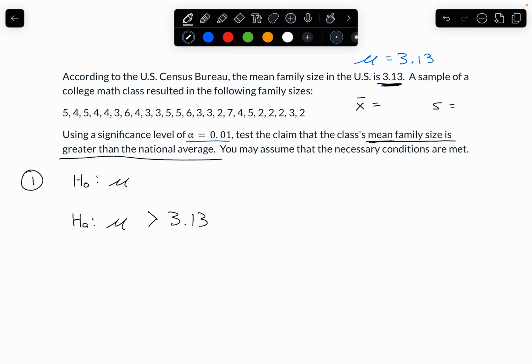Once we have our alternative hypothesis, the null hypothesis is always a statement of equality. It's mu is equal to 3.13. So we've got our null hypothesis and our alternative hypothesis. Normally at this point you would go and list out some of your other summary statistics, but we don't have those right now. We don't have X bar and we don't have S. However, we do have the raw data, which has been provided to us right here. That is something that we can go ahead and calculate.